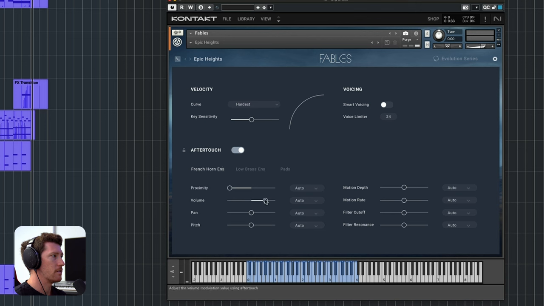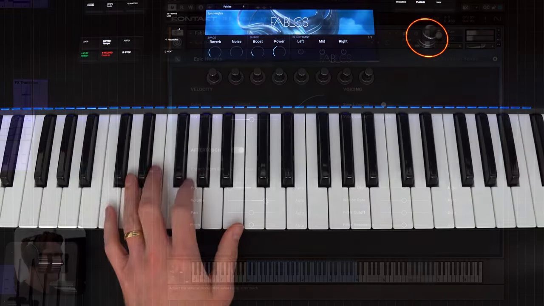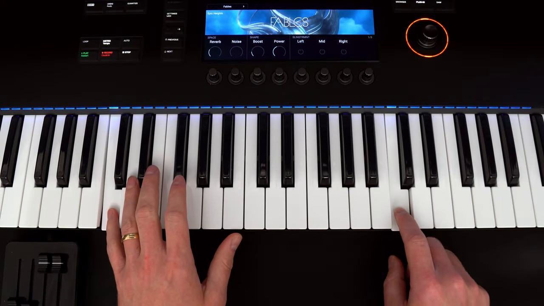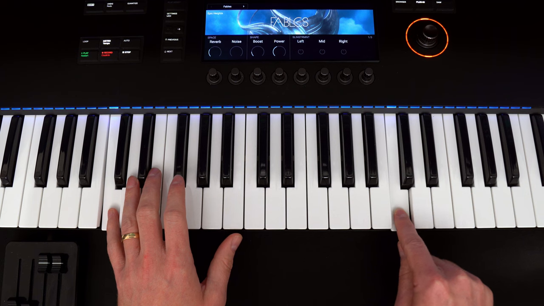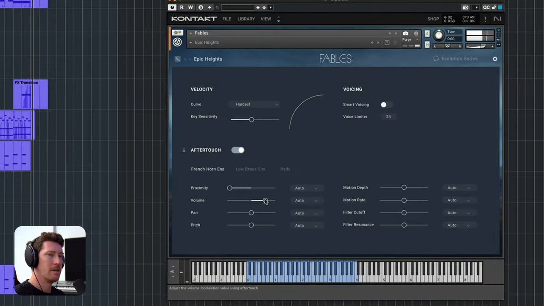So let's set this to volume right now as it is and take a listen. So the way that polyphonic aftertouch works is I can hold down a single note, let's say in the left hand, and in the right hand, I'll just hold down another note, and the harder that I press, it's going to be increasing in volume. So I can actually add a little bit of vibrato.